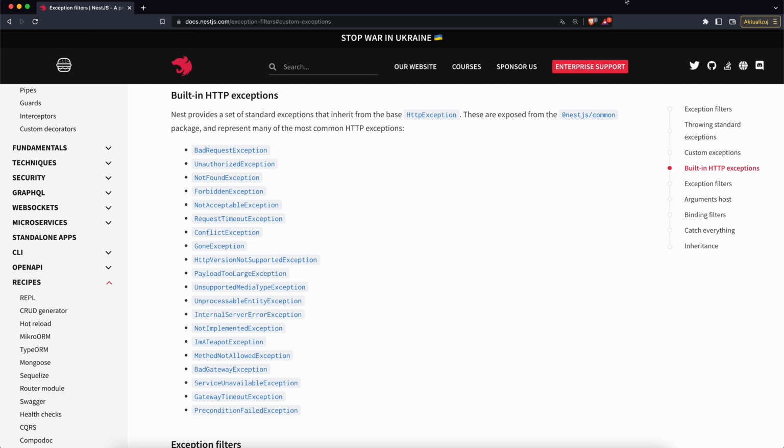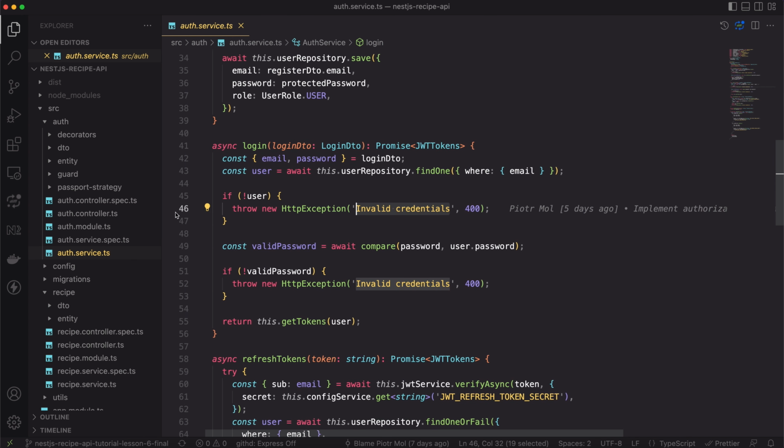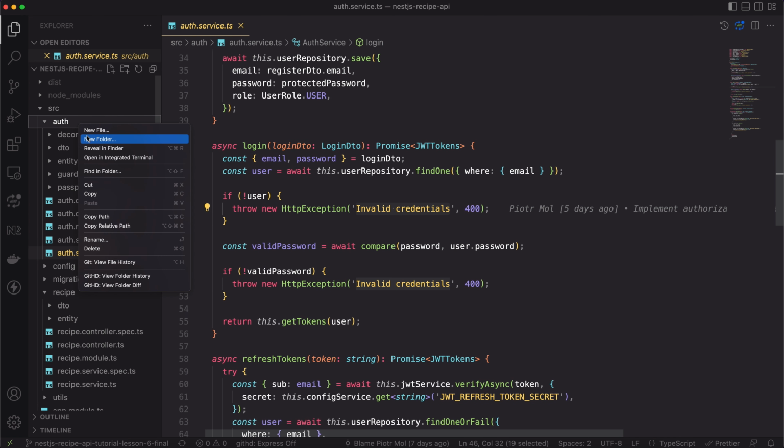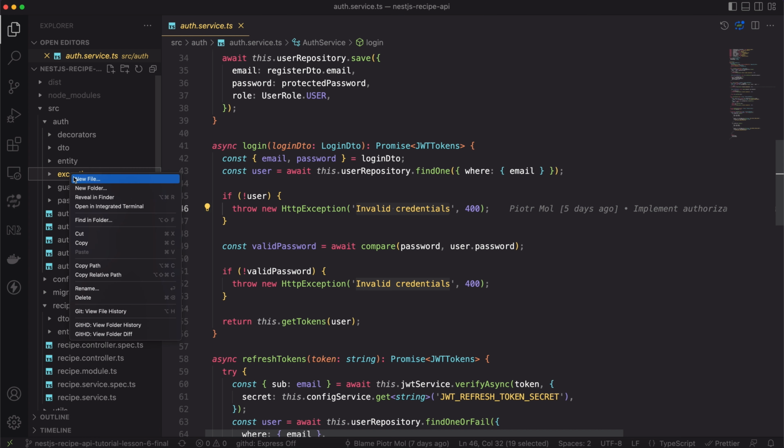In numerous instances, the built-in exceptions are sufficient, but there are cases when you would like to create custom ones. In the recipe app, in the auth service, I threw the same HTTP exception 3 times. The message is the same, so it's a good idea to create a custom error and have it in one place. For that, I will create a new directory and I will call it exceptions.